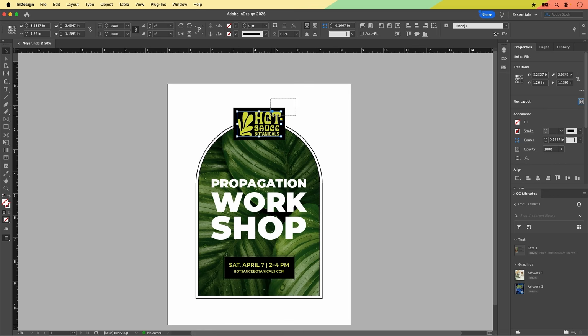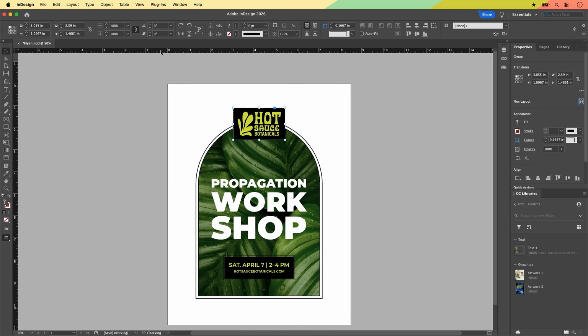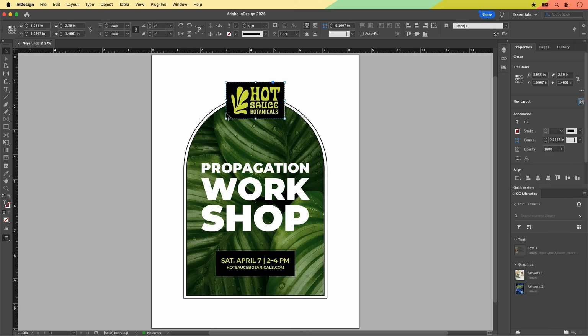So again, I'm going to throw a net over the whole thing, and then let's group it. You can go to the Object menu and choose Group, or you'll see the keyboard shortcut is Command-G on a Mac or Control-G on a PC. And now we get this dashed line around it, and that just lets you know that it's grouped.